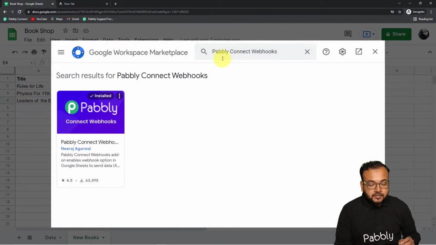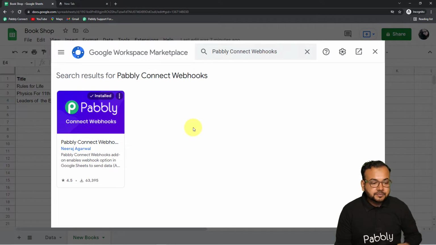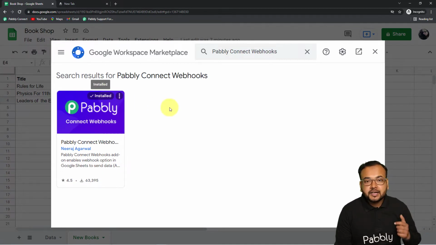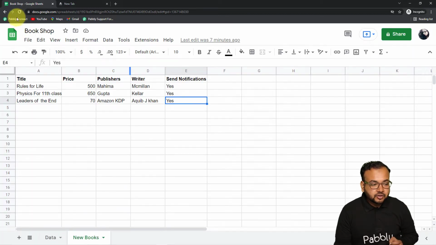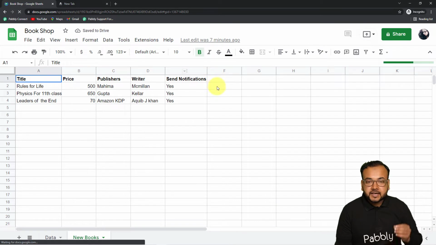So you have to install this Pabbly Connect webhooks application here in your spreadsheet. Okay, so it will take only 2 minutes. As you can see, I have already installed it, so it is showing us installed. So I do not need to install it again, but you can install it in just 2 minutes. It's a free application, and after that you have to refresh your Google Sheet. So this is an important step. After installing Pabbly Connect webhooks, you have to refresh this sheet.